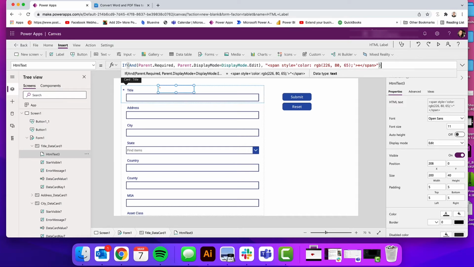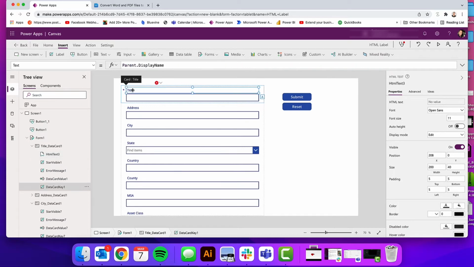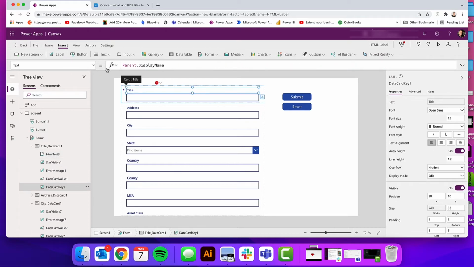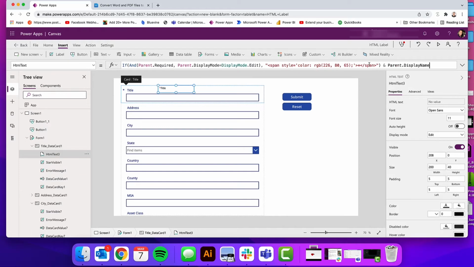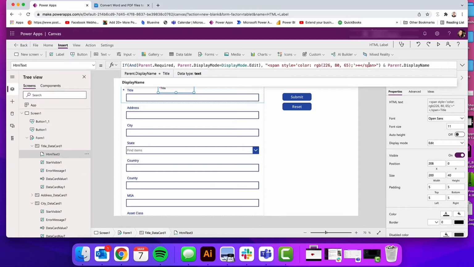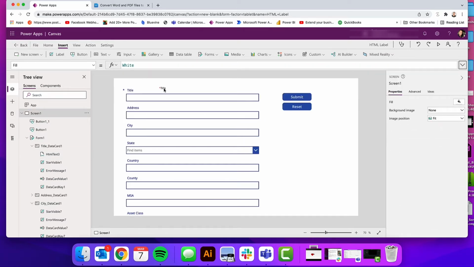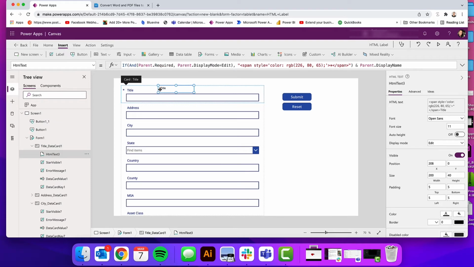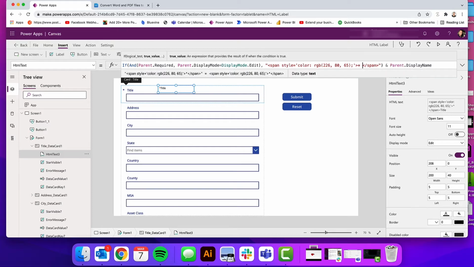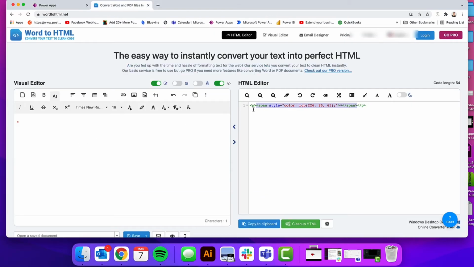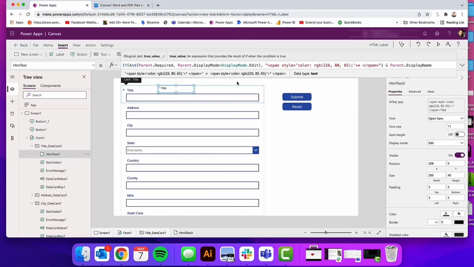Now for the label, I can just put and. If you don't know how the text is for the label, you can just click on the label, go to the text, and see it's just parent.displayName. So I can paste that right there. And there we go. That's 2 down, and I can see here we have the required asterisk and the label. And of course you can format it. If you want to add a space between it, you can do that. If you want to make it bold, you can do that in here to make sure you get the correct HTML tags for that.